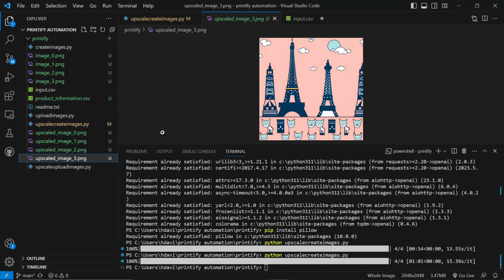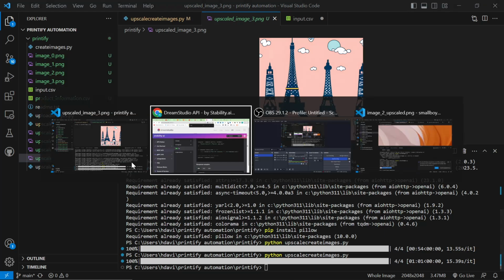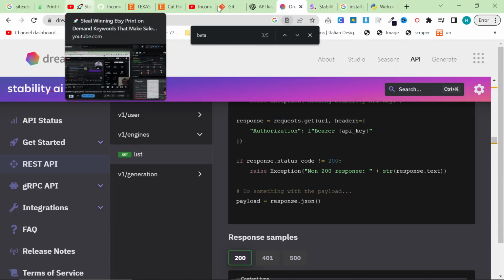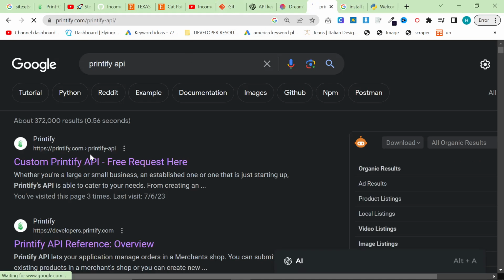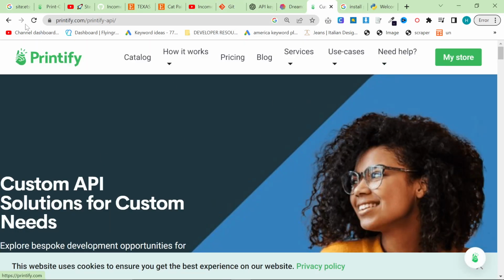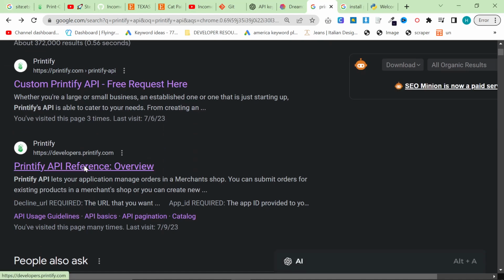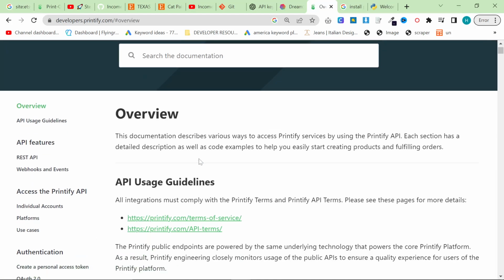We have another part of the script, which is upscale, upload images. Please pay attention here because this is kind of complicated. The first thing you want to do is go on Google and type in Printify API. You can do thousands of products like this, okay? Thousands of products per hour. I don't know if Printify will actually let you, but the capability is there.